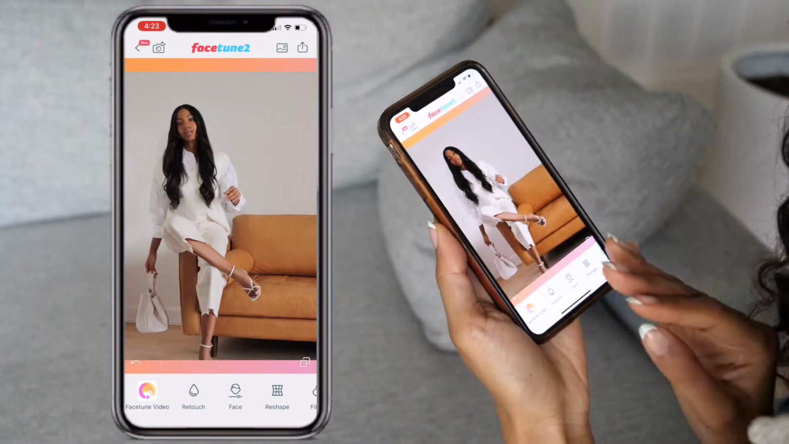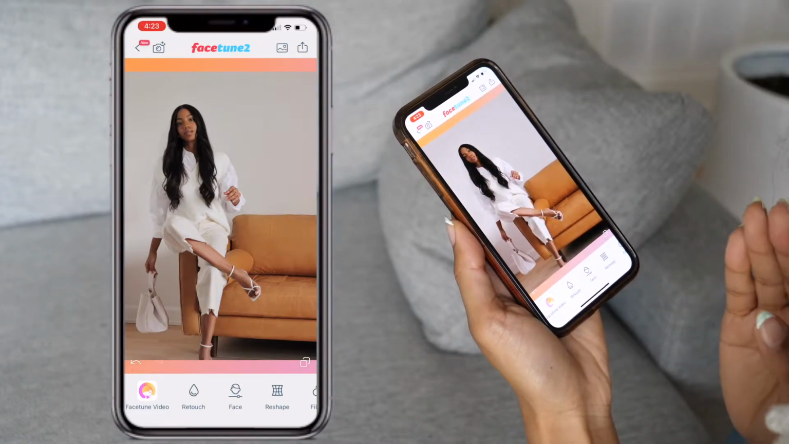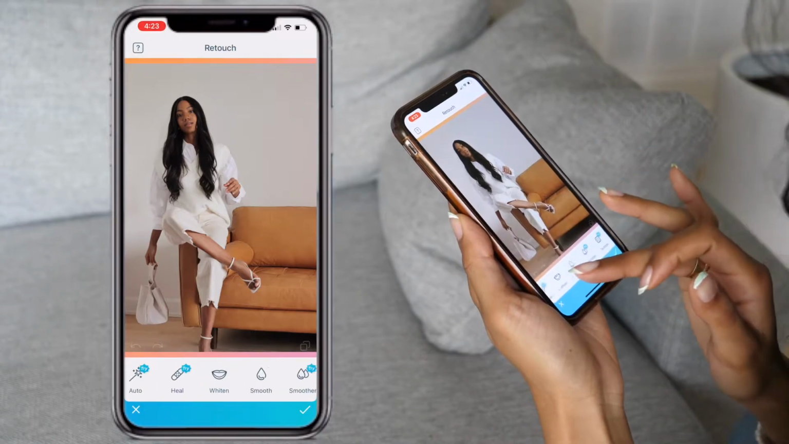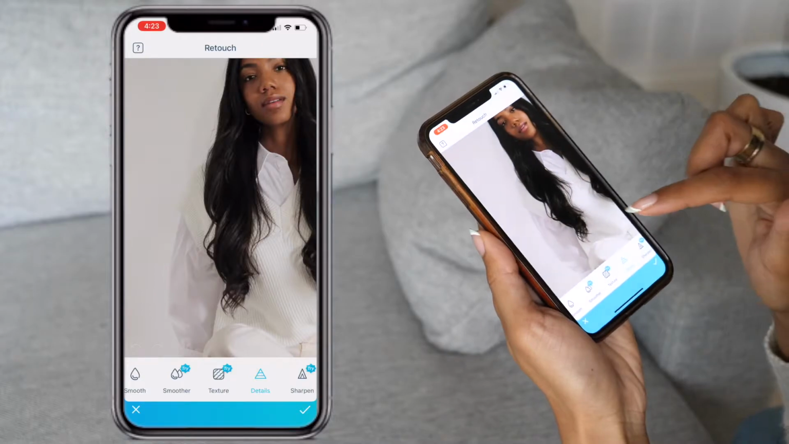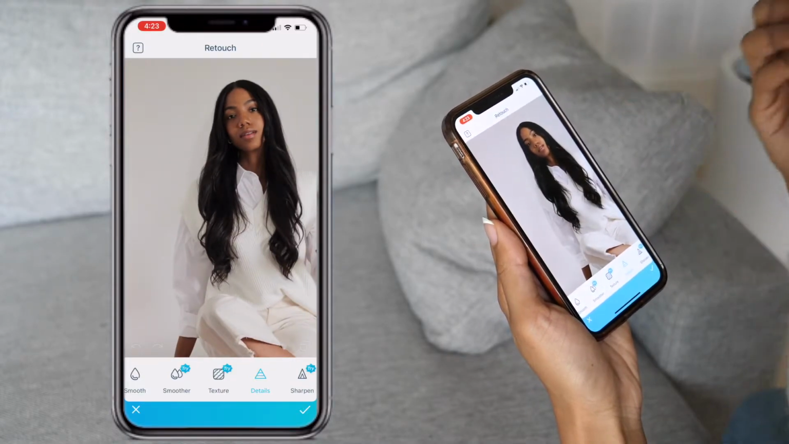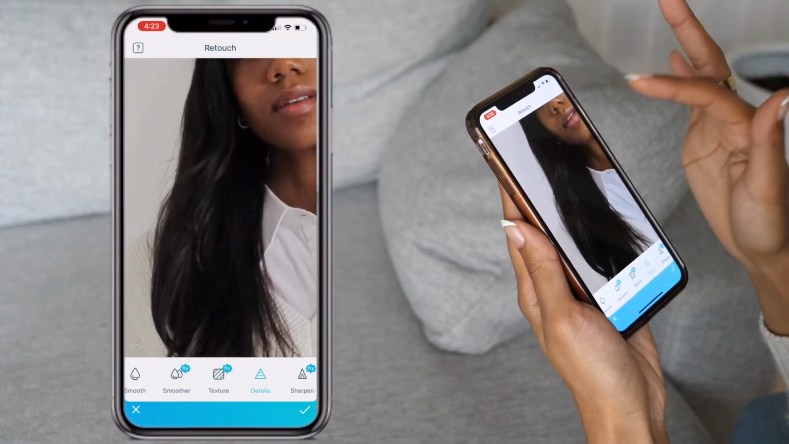I just want to show you one more example of why the detail tool is so good on Facetune and why I like it so much. I'm going to show you with this picture for my hair. See how the light is hitting my hair in different areas here? I want to intensify that so that it looks like my hair is super glossy and healthy and just pretty, and it really pops off the page and stands out.